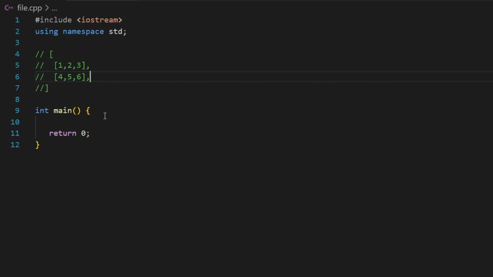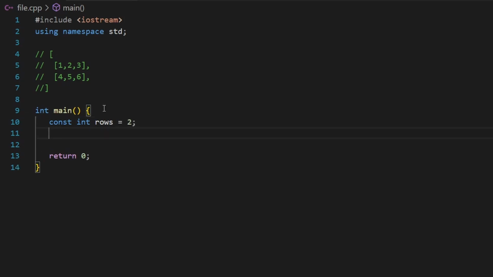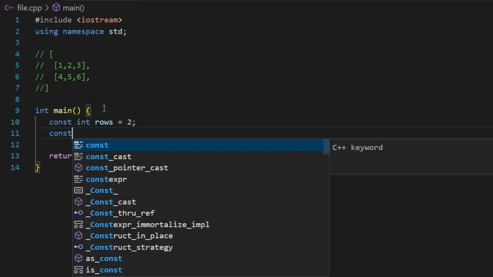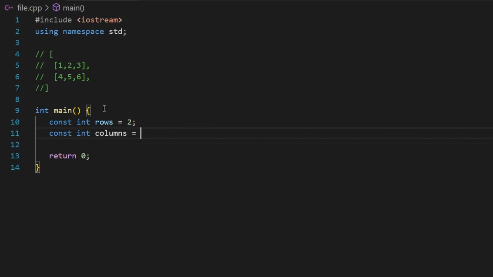Now to build a 2D array, we need to define how many rows and how many columns they have. So let's go down here to the main and define a const int rows variable like this. And let's say I want to have 2 rows. Again, I'm going to define also a columns variable. So const int columns, and I will have 3 columns. So this array right here has 2 rows, and has 3 columns, 1, 2, and 3.